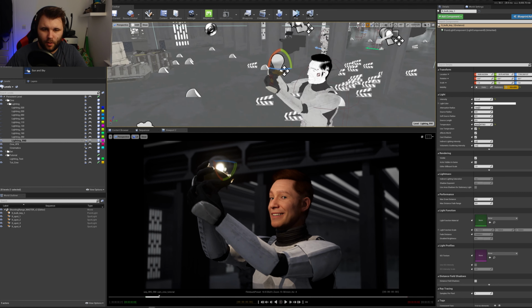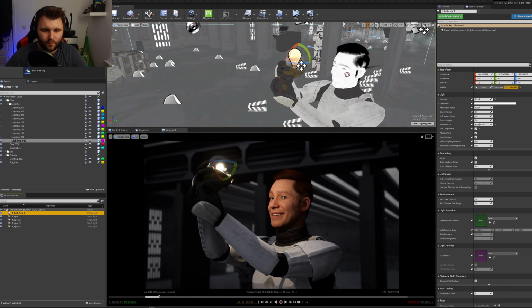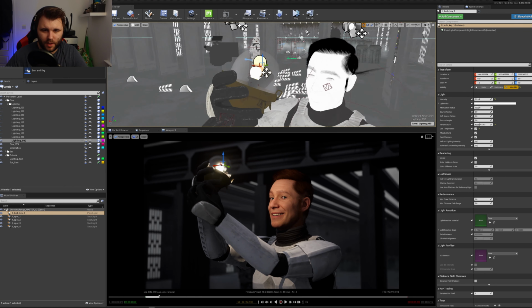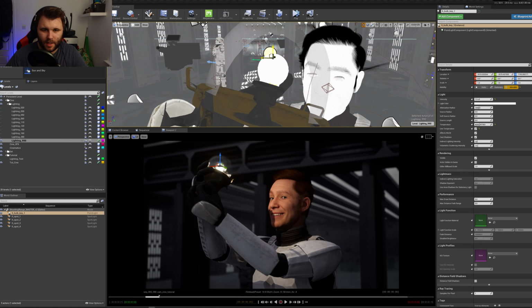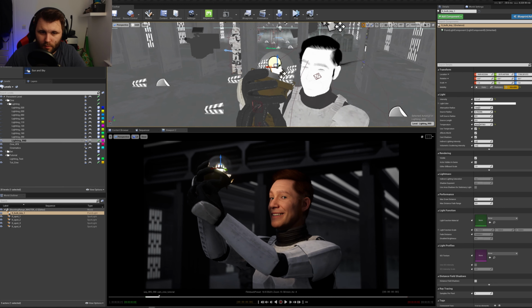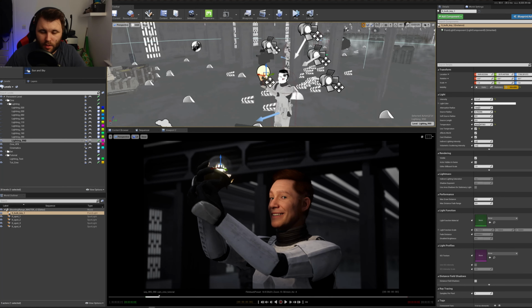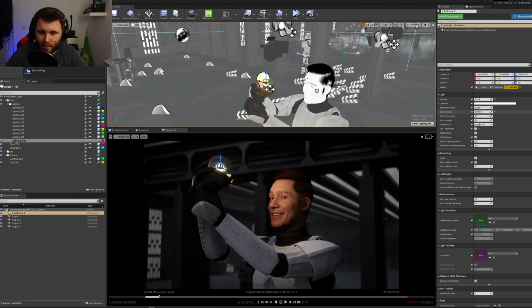I also want the bulb size to be roughly the same as what is emitting the actual light, and this will soften up some of those shadows. So you see here it's a really harsh shadow. Let's increase the bulb size, and we'll make it roughly the same size as what we're working with. We'll make it a little bit bigger just to make it softer.